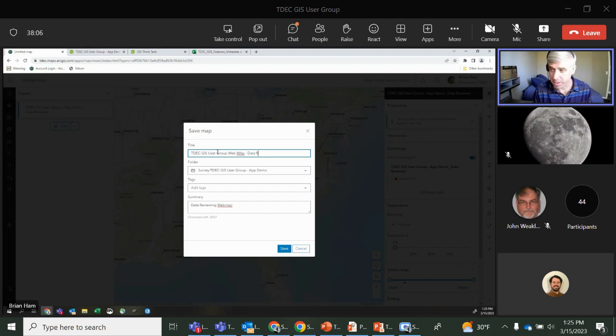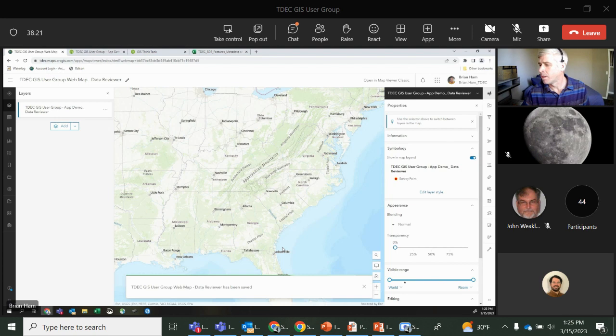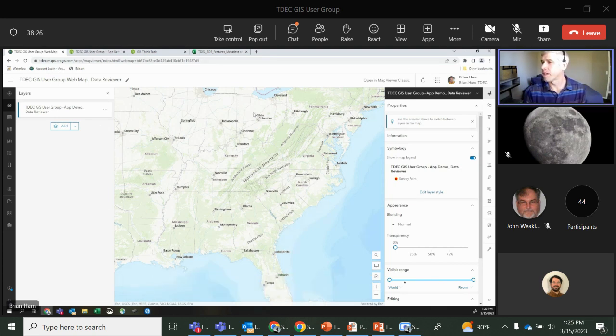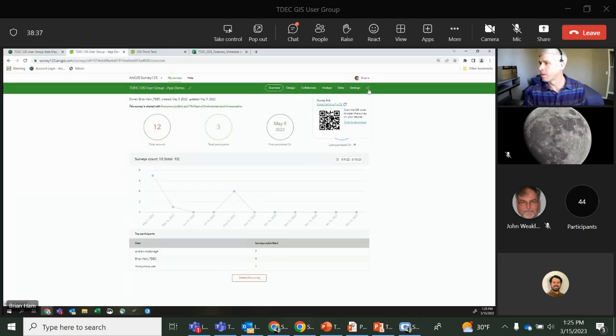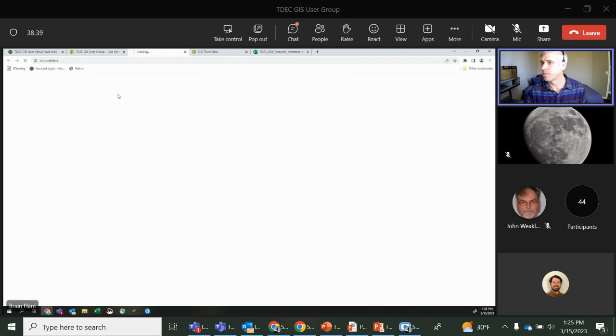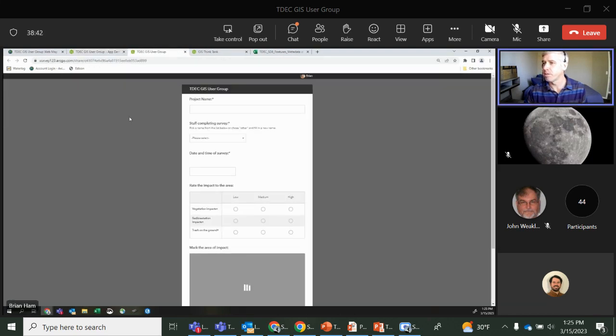I usually name it the same as that view so that things can be pretty consistent. You can understand which layers are being leveraged in which map. So we're going to save that. Now we've established a place where the data reviewer can go. And as long as they have access to this within our organization, they can navigate to the map and be able to review those entries. So we're going to go back here now, look at establishing a new entry in the Survey123.